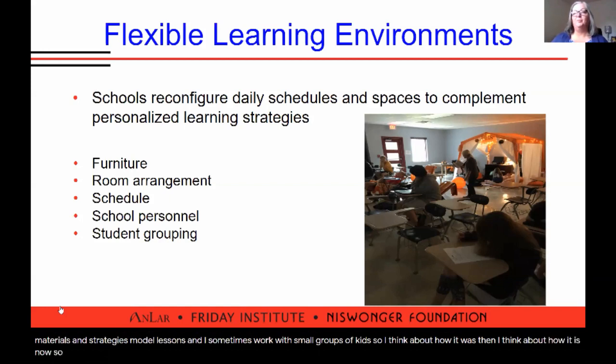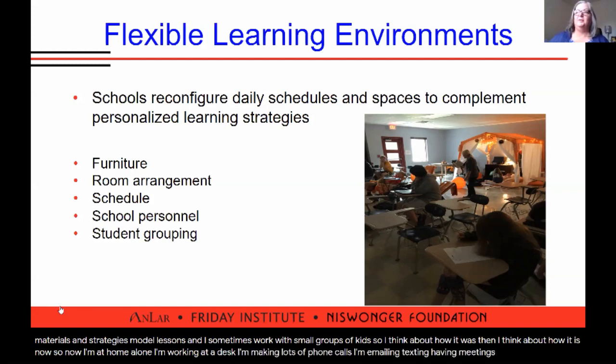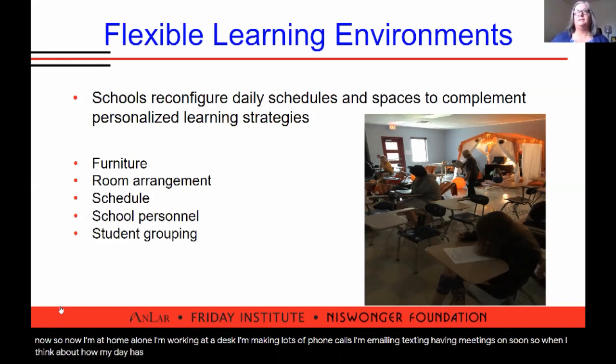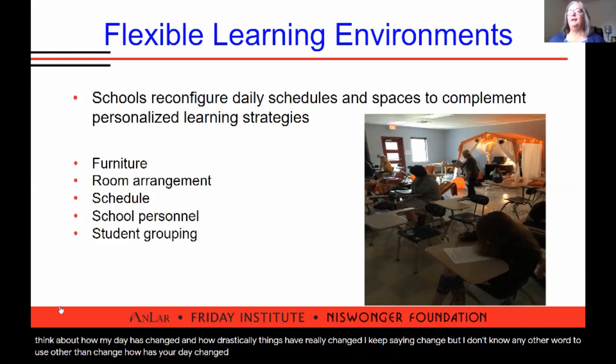So now I'm at home alone. I'm working at a desk. I'm making lots of phone calls. I'm emailing, texting, and having meetings on Zoom. So when I think about how my day has changed and how drastically things have really changed, I keep saying change, but I don't know any other word to use other than change. How has your day changed? And then how do you think your students' days have changed?